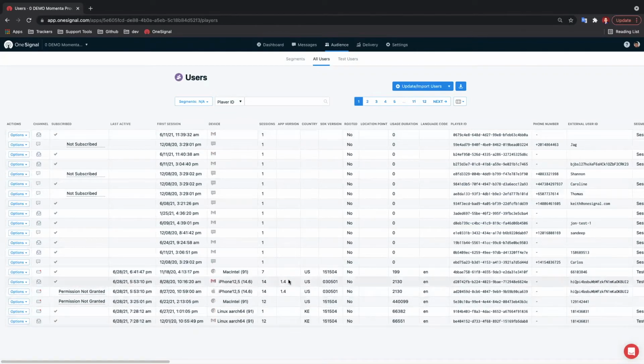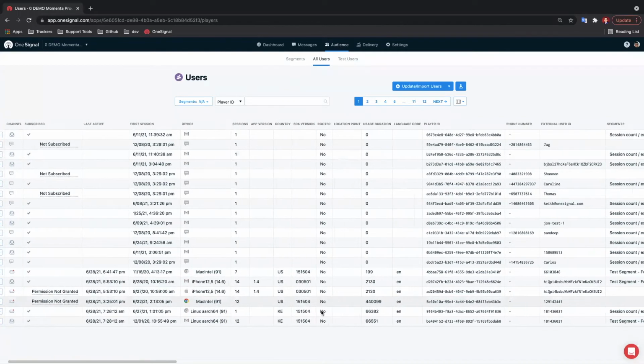Your app version, this is detected through our SDK based on the version of your app set through your IDE. The country is based off the IP address the user accessed the app from. The version of the OneSignal SDK, if the device is rooted or not. We do track location points, and we only track this if you track it yourself. So with all mobile apps, so it's only on mobile as well.